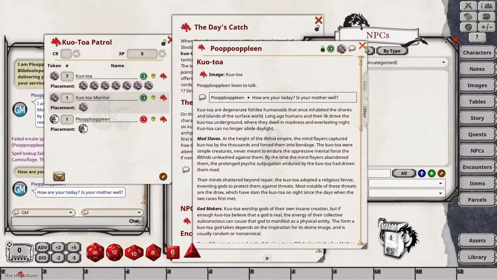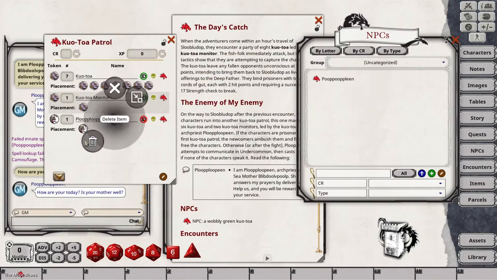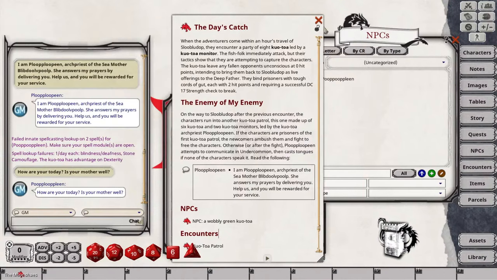Okay, so again, I've got this in there now. Let's get rid of this one. Delete this guy, and we're going to use the newer version. Much better. Much cooler. Here are the CR and the XP. We'll calculate automatically based off of what's in the encounter. And now I can drag and drop this encounter down here, and I've got an encounter. So I've kind of preset up all of that.